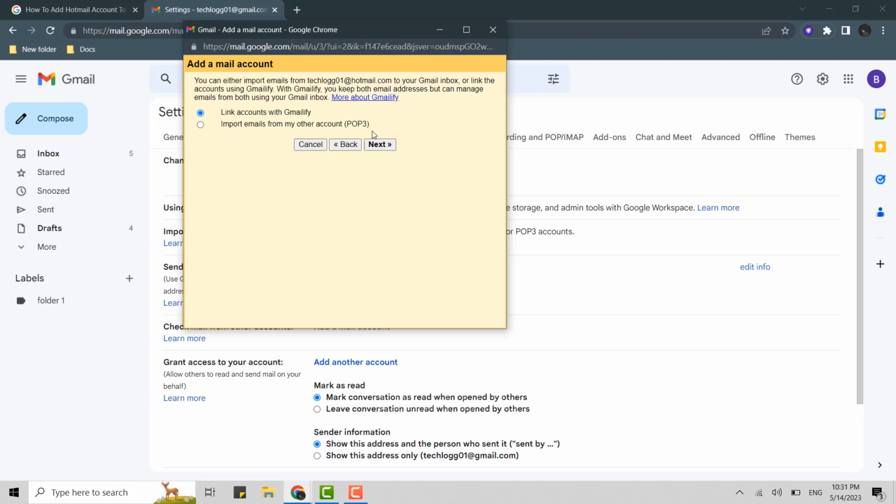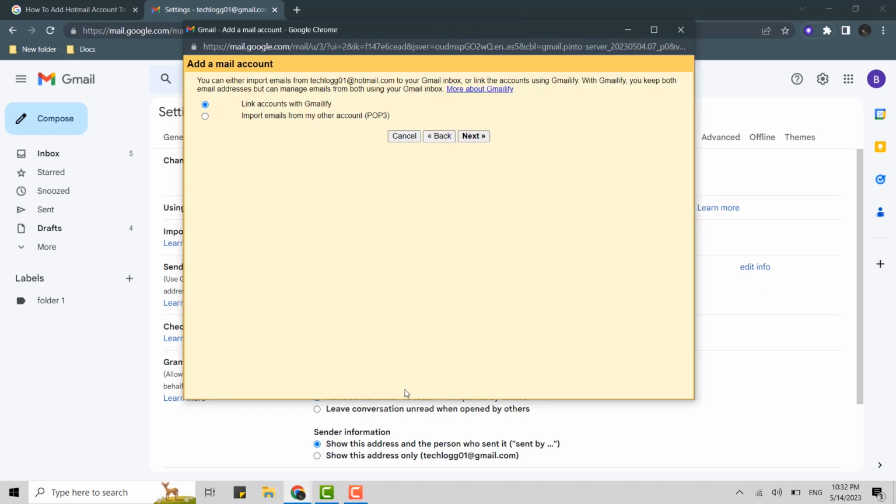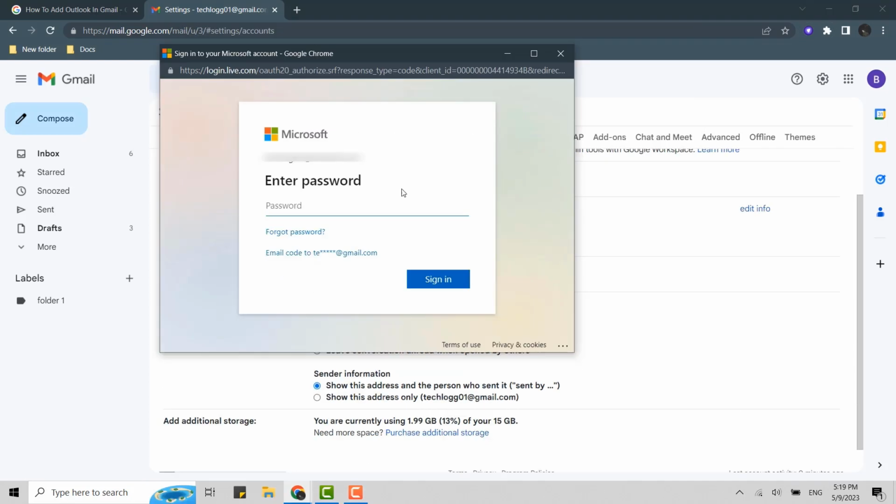You can either import emails from Hotmail to your Gmail inbox or link the accounts using Gmailify. With Gmailify, you keep the both email address but can manage emails from both using your Gmail inbox. So you can either connect your Gmail account or you can import mails from other to Gmail. You choose the option that you want and then click on next.